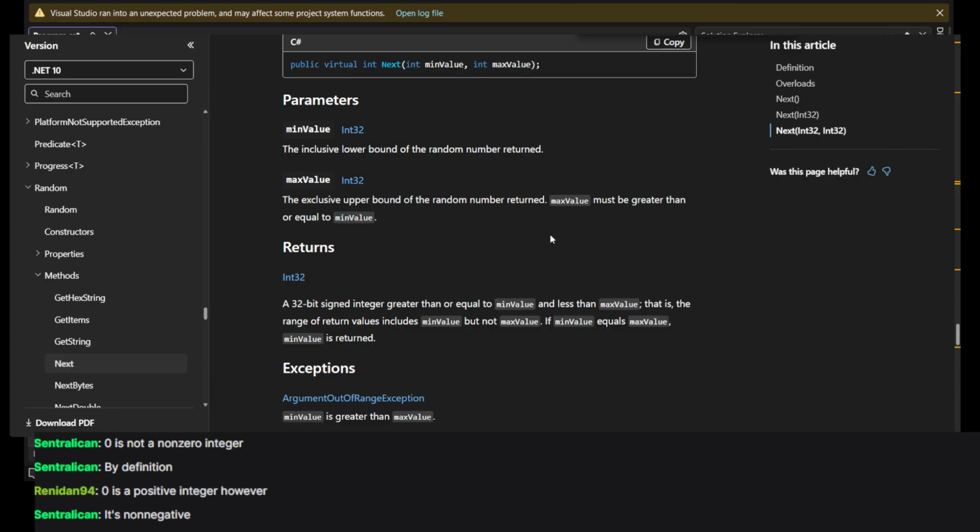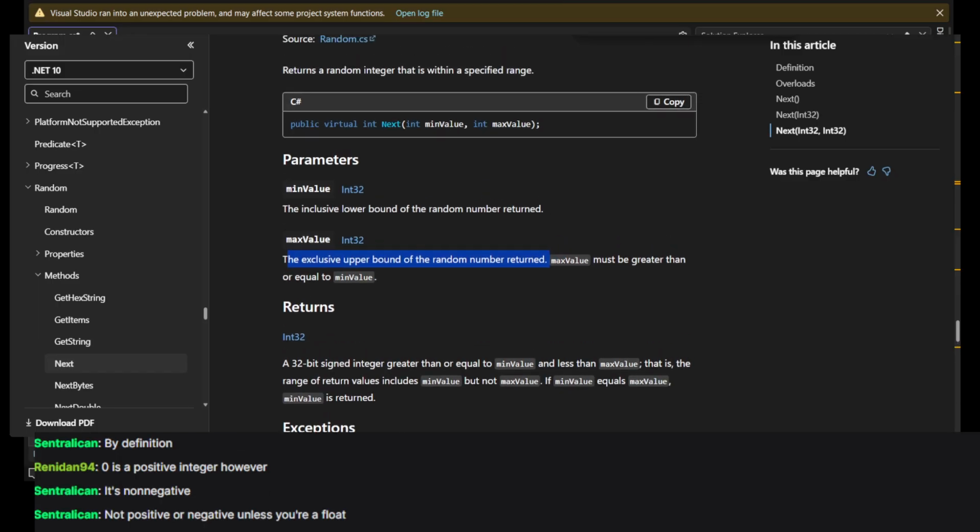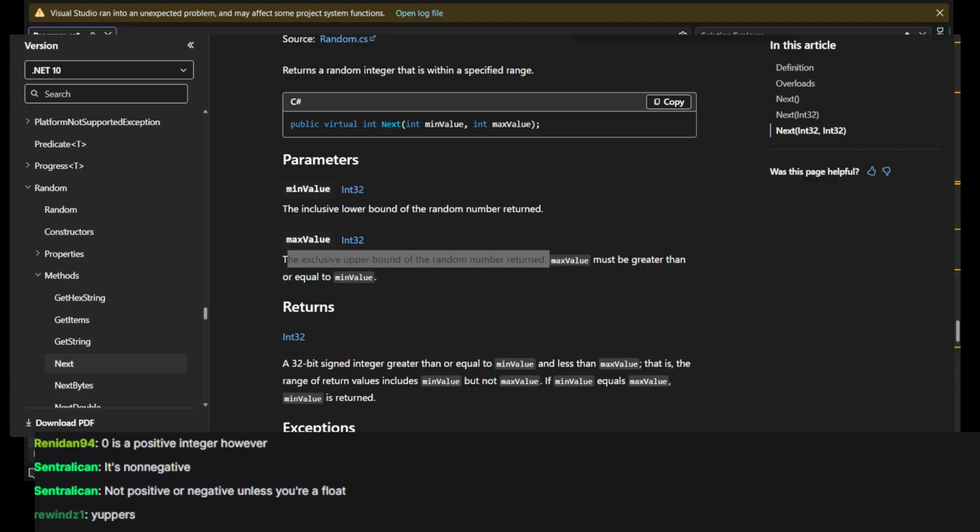Must be greater than or equal to. Wait, what? Must be greater than or equal to min value. Oh yeah, that makes sense. Exclusive means not included, right? So it's not positive or negative, so I have to go 0, because I want 0 to be inclusive, and then max value is exclusive, so 100, which will generate 0 to 99.